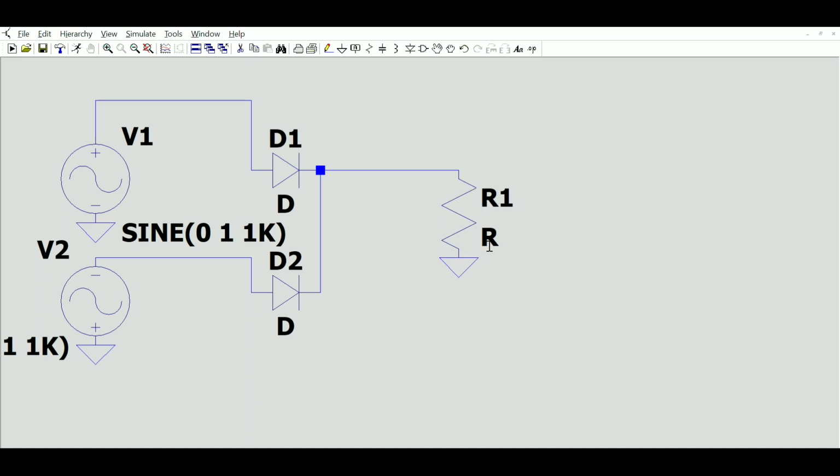So it will ask the value. So you give 470 ohm. Okay, so 470 is applied here. Then next we have to assign the values for V1 and V2 source.